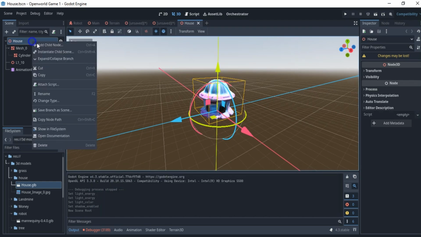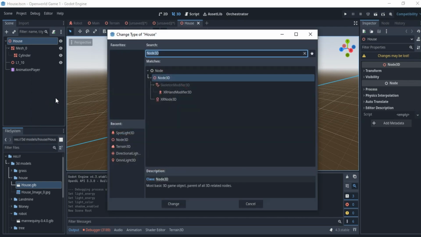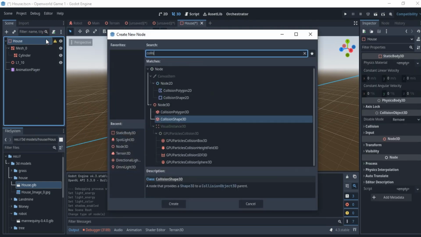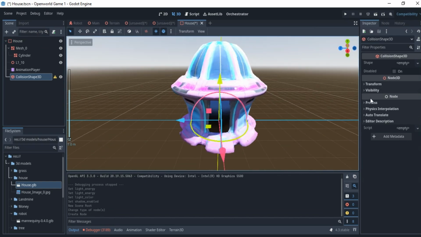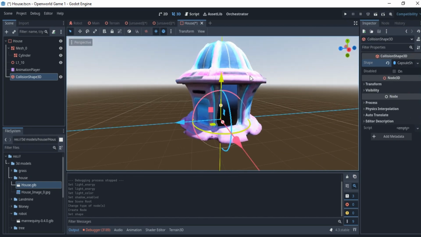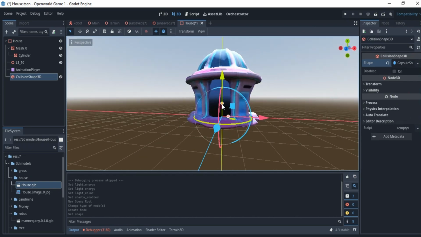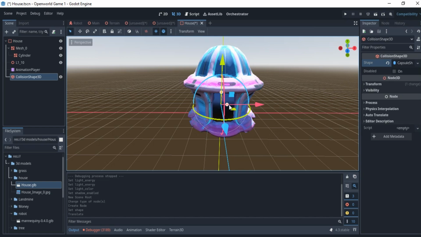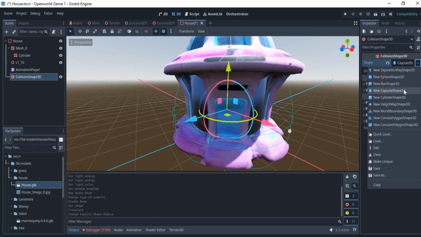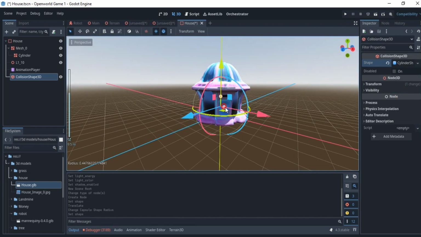So once I save it, I'm going to change this guy now into a static body. Just change this. So go to change type and put it to a static body and then add a collision to it. So for the collision shape, I think the cylinder should work well for this particular one, so that when the character comes close to this building, he doesn't enter into it. We don't want him to enter into the scene. Oh, sorry, I used capsule. I want to use a cylinder. So something like this.